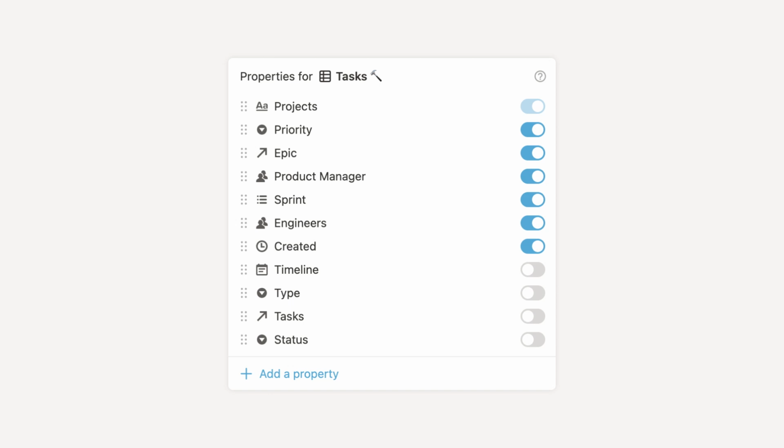Click into a cell or the property options and start typing to add new options. Press enter after each option. You can also click add an option. Click the colored dot next to any option to change its color for better visual organization.